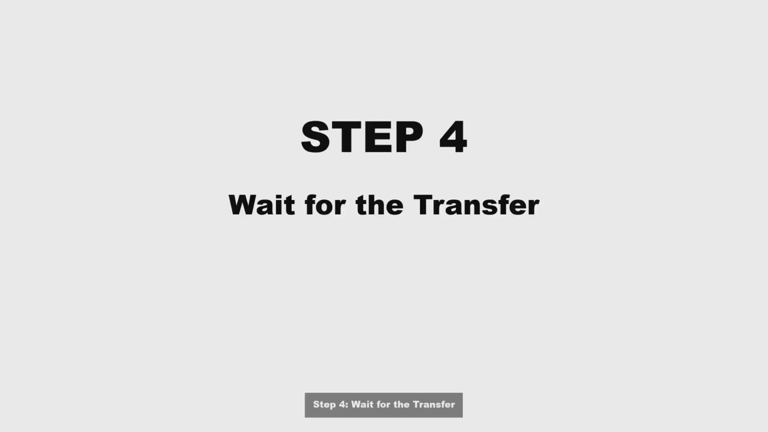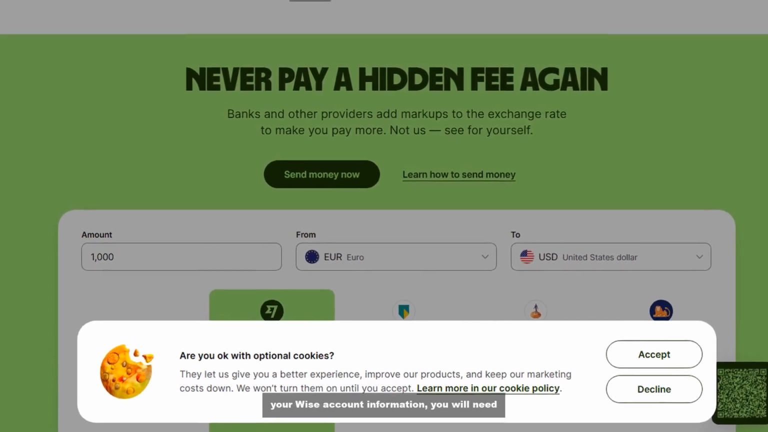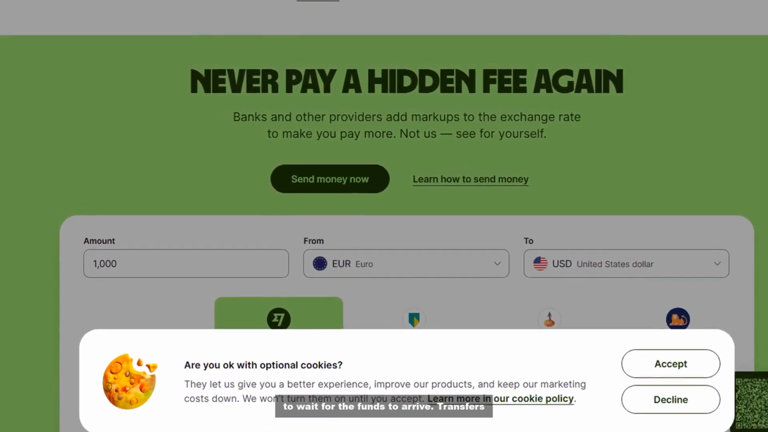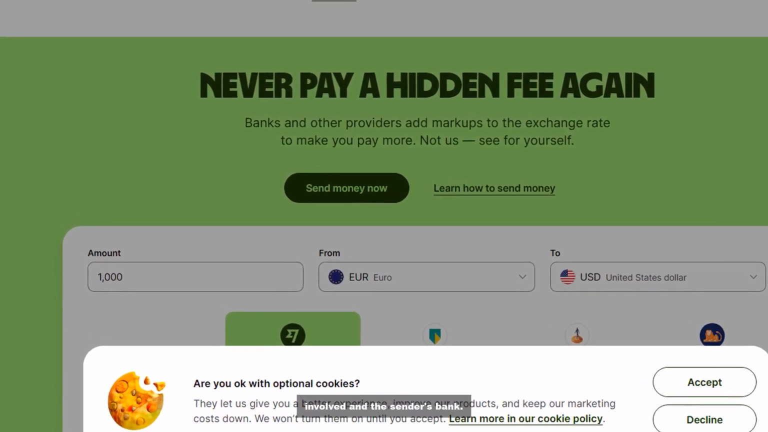Step 4. Wait for the transfer. After the sender initiates the transfer using your Wise account information, you will need to wait for the funds to arrive. Transfers can vary in time depending on the currencies involved and the sender's bank.